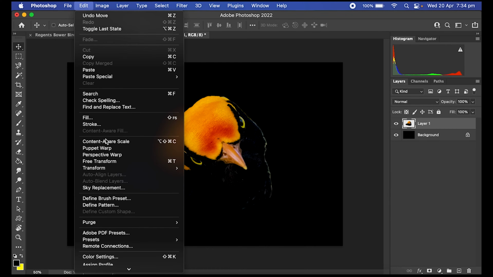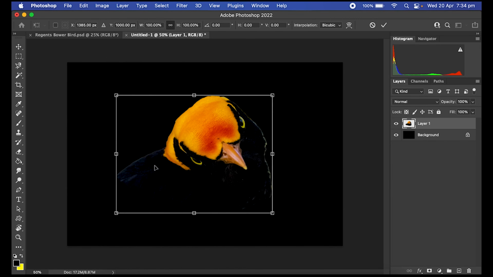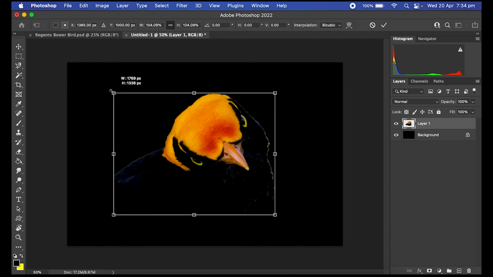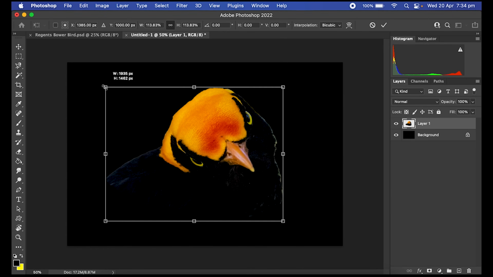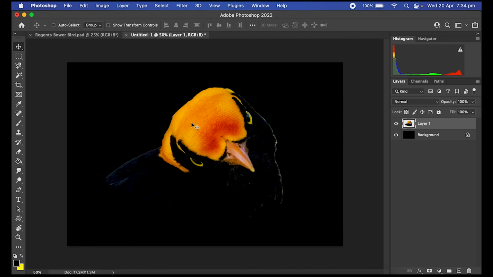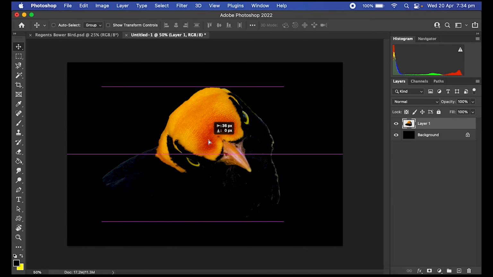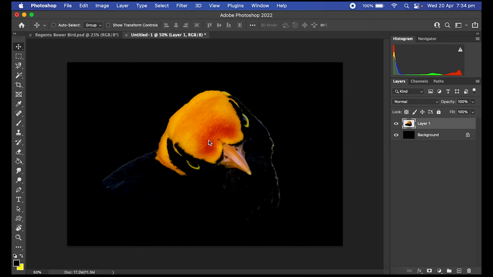To do that, I'm just going to come up to edit, free transform, and just holding down the Alt button, that will keep the constraints of the bird. I'm just going to make it a little tiny bit bigger. Okay. Just going to drop that down to about there.